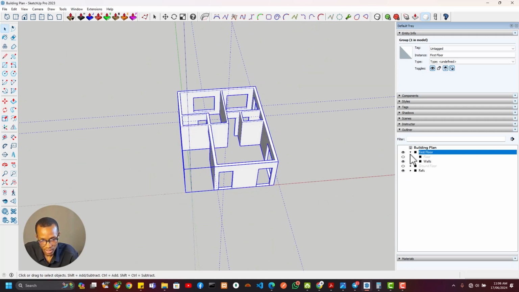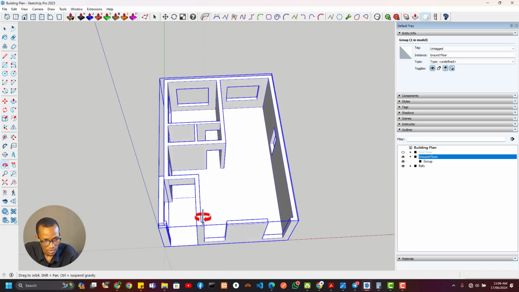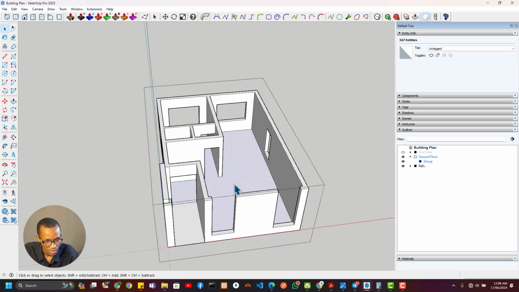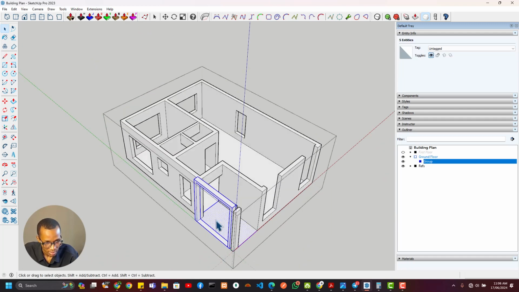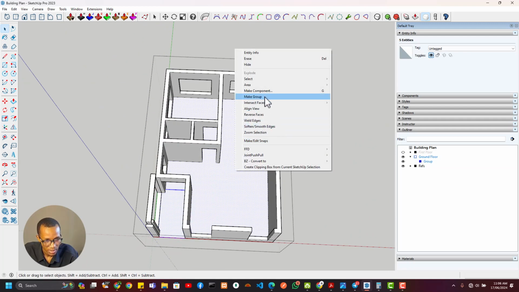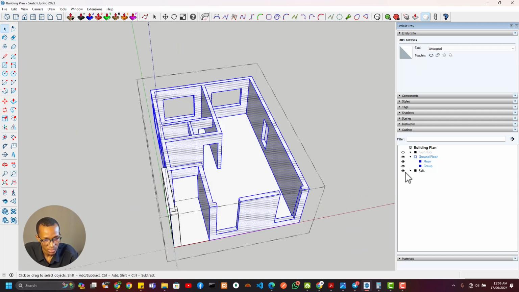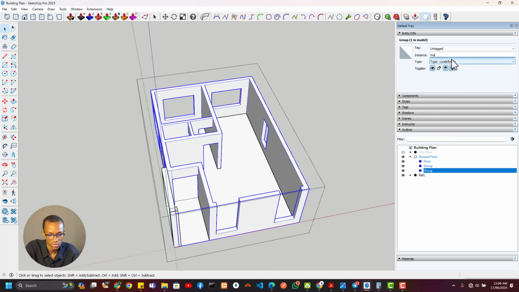All right, so I'm just going to keep the floor hidden there. And on this ground, I'm just going to do the same thing. So first of all, I would select the floor and hide it, and make group. I call this floor, and then I'll select this and I'll call this walls. Make group, and this is walls.